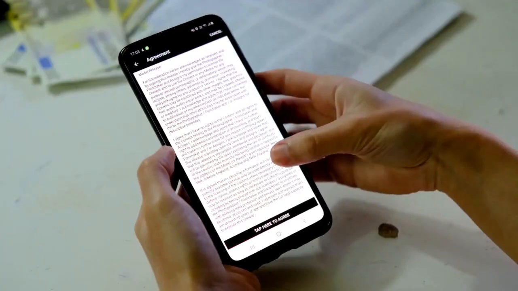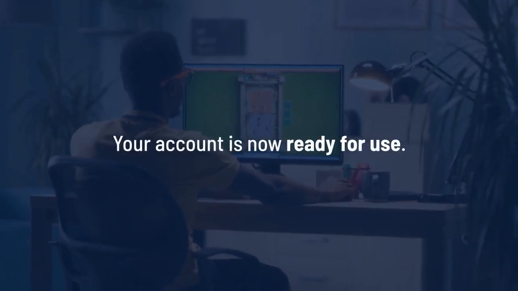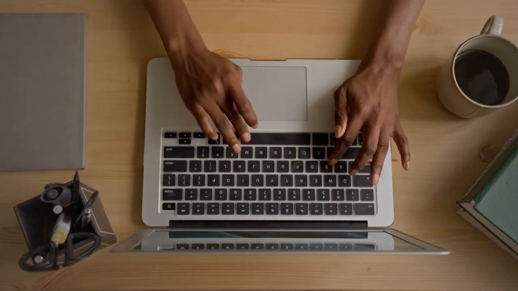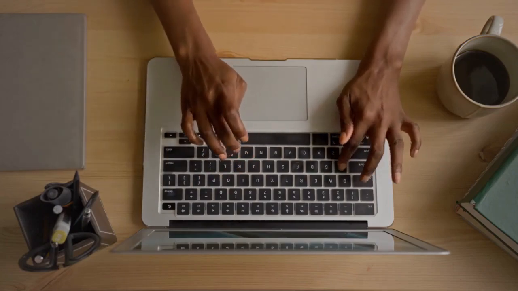Scroll down to the bottom of the window again. Check the box and hit the Accept button. Your account is now ready for use. You can browse the store and download your favorite games.